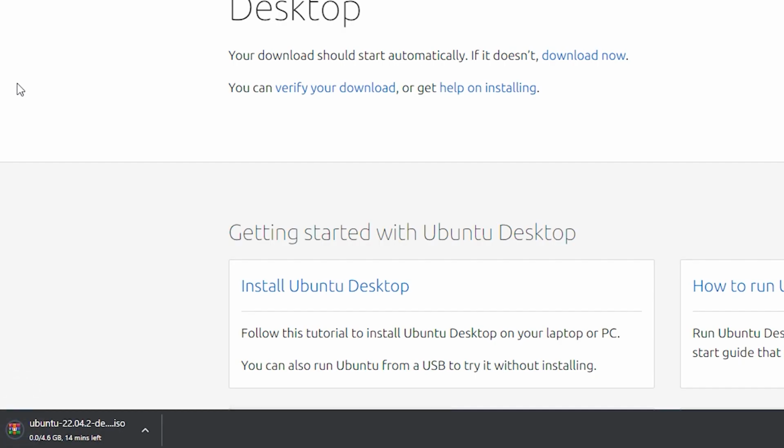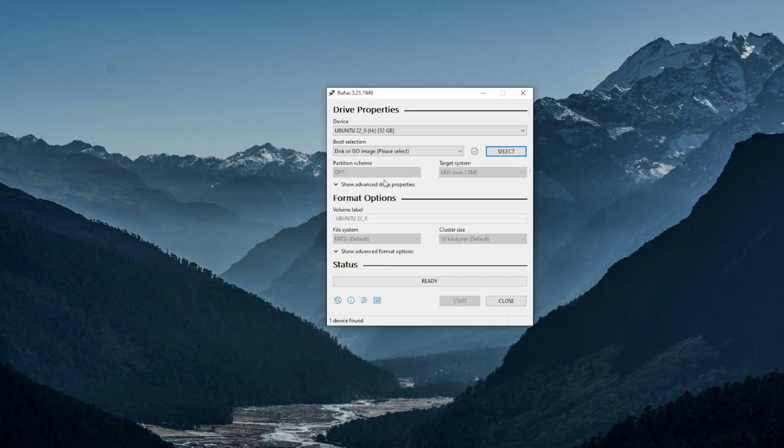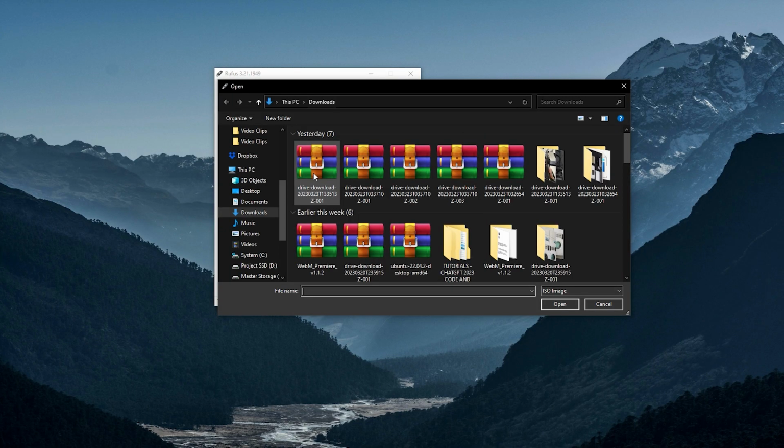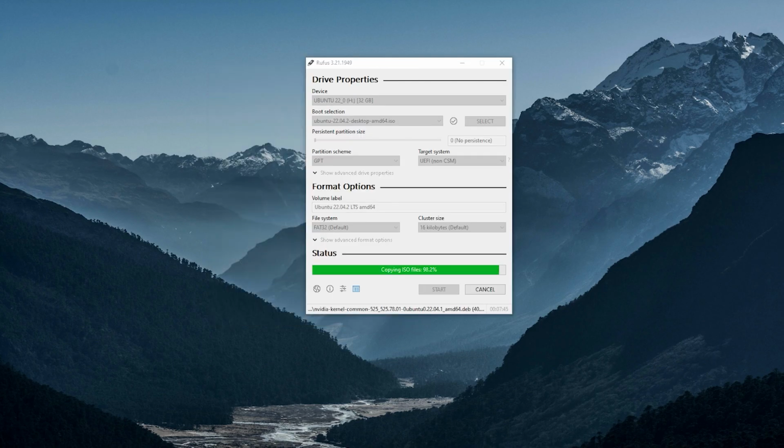Next, let's plug in our USB, then open Rufus. Select our ISO file. For the partition, we need to select GPT because that's the one supported by our laptop. File system, we keep it at FAT32, then click start. Okay, let's just fast forward and move on to the next step.